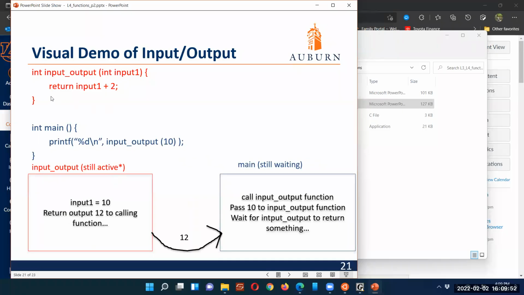So what do we do once we hit this line right here, this return statement? We take that number 12 and we pass it back to main. So we're going to take that 12 and we're going to pass that information back to main. So now main has it because main can't see in here and I can't see in there.